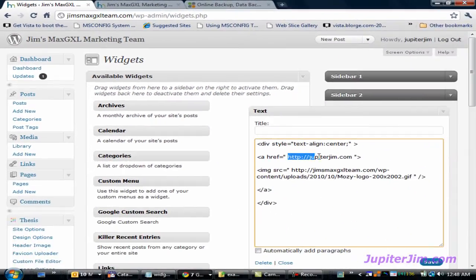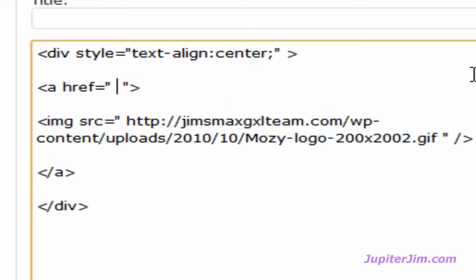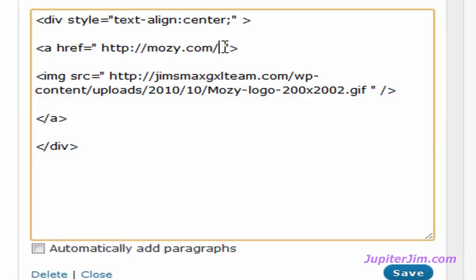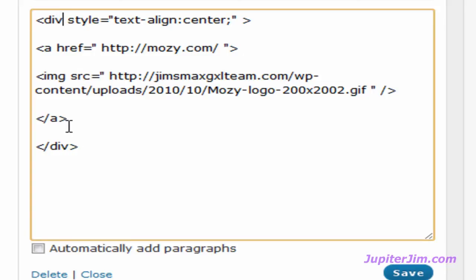Back to the dashboard. I'm going to highlight once again where it says jupiterjim.com, put the cursor back in here, right click, paste, and we're done. If you want to get rid of the space between the letters and the quotation marks, be my guest. If you don't get rid of the space, it will affect nothing. Just before we hit the save button, well, let me hit the save button first. I want to let you know this is an opening div tag up here, and that's the closing div tag. Anything in between that will be aligned to the center. You could put right in there or left if you wanted to.